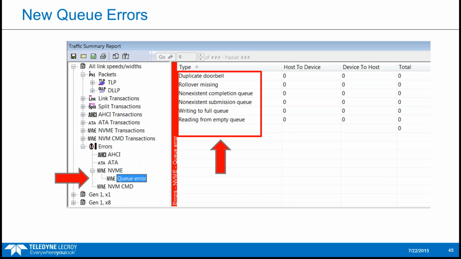We've added the ability to show various queue errors, so things like duplicate doorbells, rollovers, non-existent completion queues, non-existent submission queues, writing to a full queue, reading from an empty queue. So these are various errors that are out there. We now show those individually.